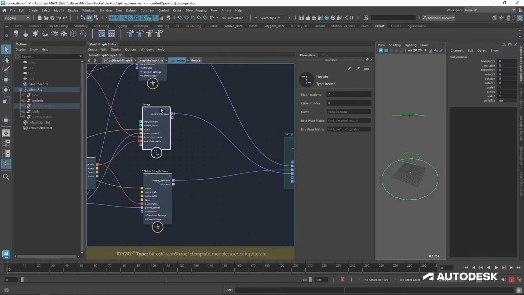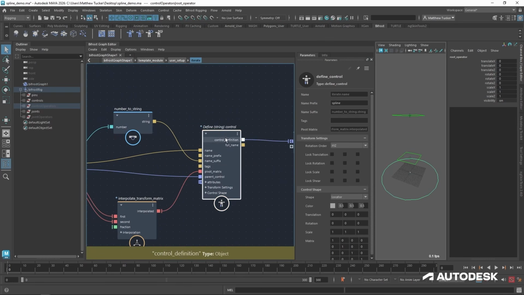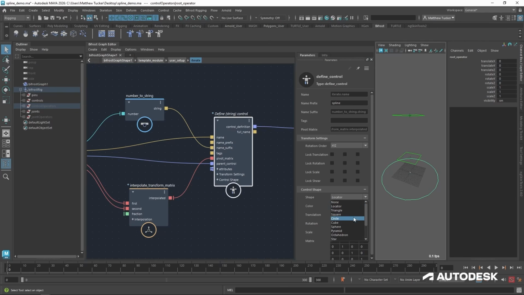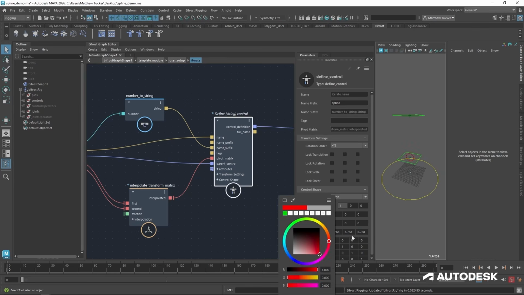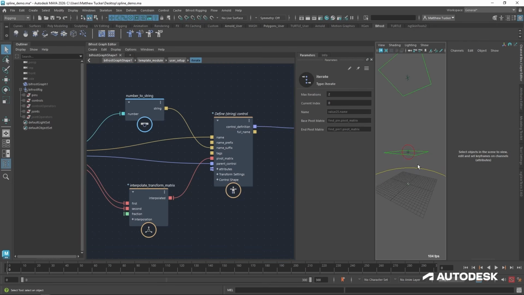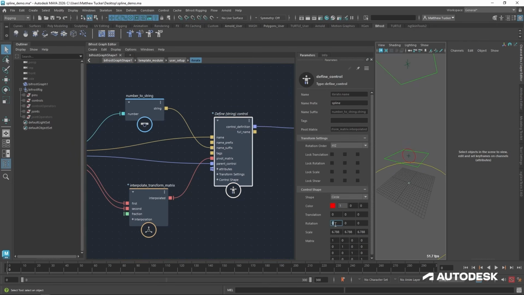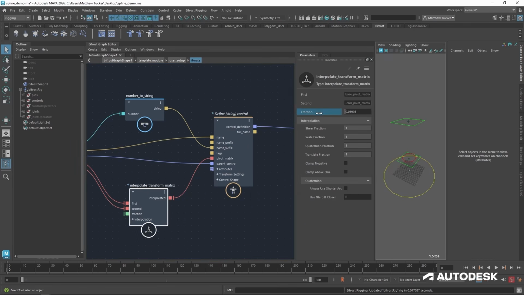So let's go back into our iterate node. Let's make this more obvious. We'll just do circles, and we'll make them a little bit bigger. We'll change their color to red. Great. So we can see our control. Let's rotate it as well. We can see our control, but they're only at the base. That's because the fraction is set to 0. If I dial it all the way up, it's set to 1. But I want them to be evenly distributed.